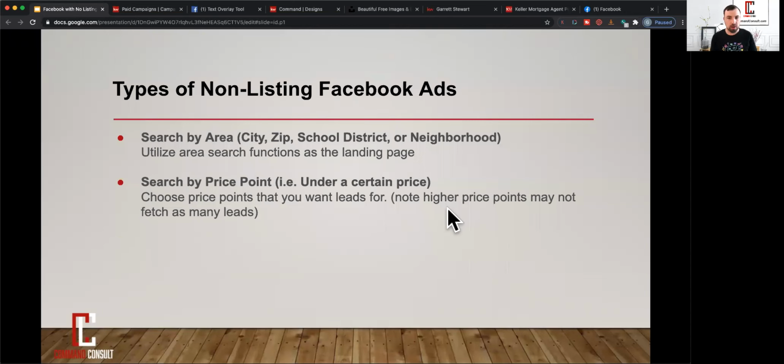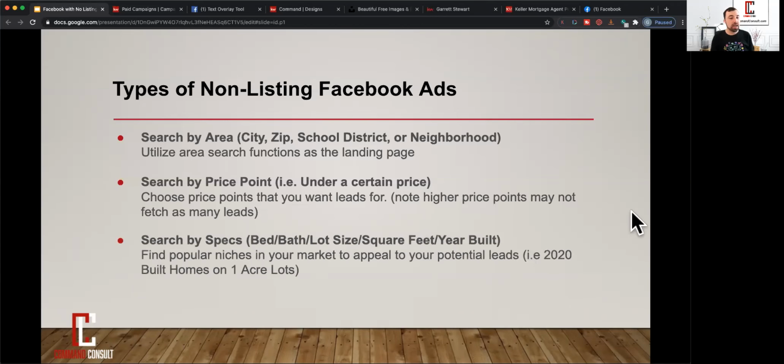One thing I'll note too is higher price points may not fetch as many leads. Like I said, the median home price here in Reno is $400,000. If I were to say, look at homes under $1 million, some people saying under $1 million is going to definitely filter out a lot of people. So you might get some people that are interested in that, but just know you're filtering out a lot of people, and you might not have as many leads on that. So just think about that when you are running those ads.